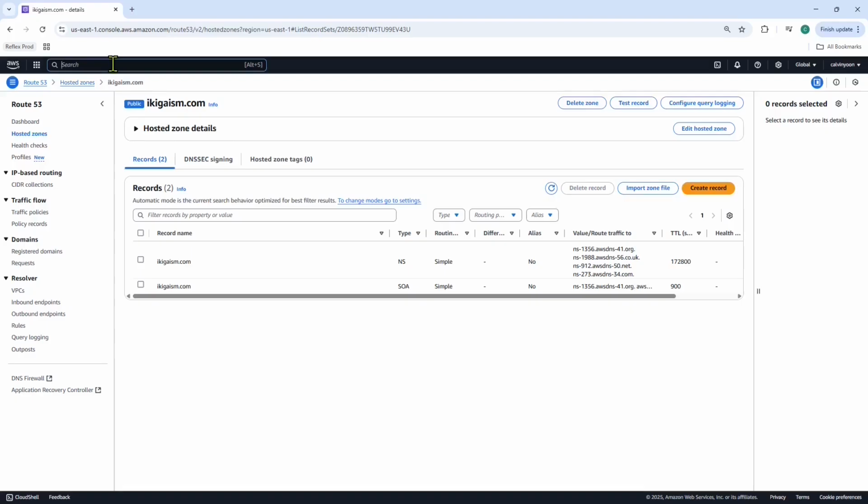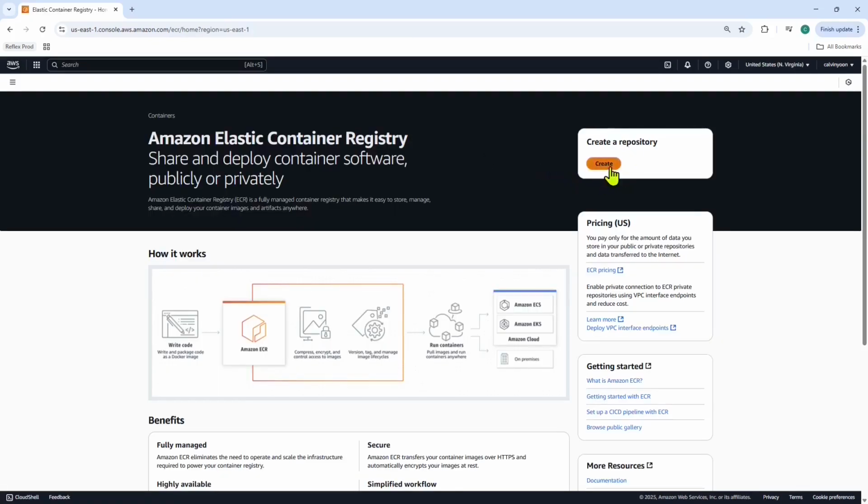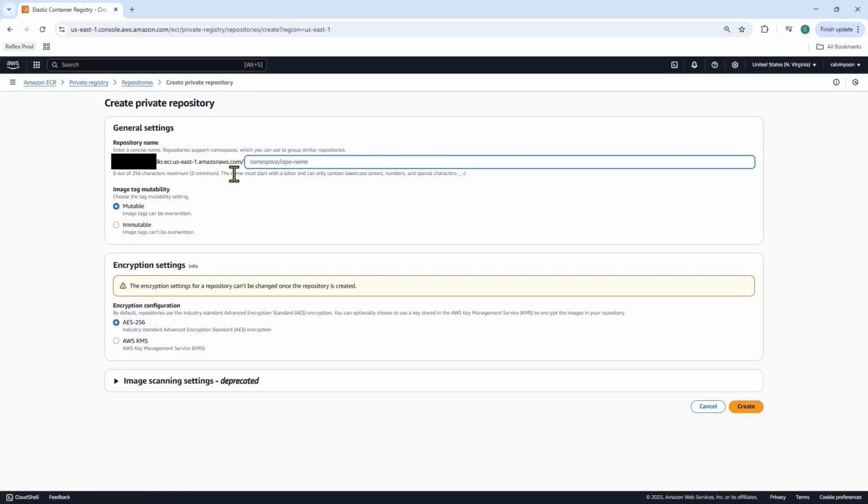Now I want to turn this into a Docker image and save it into an AWS repository. So let's search for ECR and click on the link to Elastic Container Registry. And I'm going to go ahead and create a repository. And now for the repository name, we can give it a namespace, which is like a collection of repositories, followed by the individual repository name. So what I'm going to do is call my namespace Calvin Yoon and the repository as the name of my project. And I'm okay with these settings for my repository, so I'm going to click on Create.